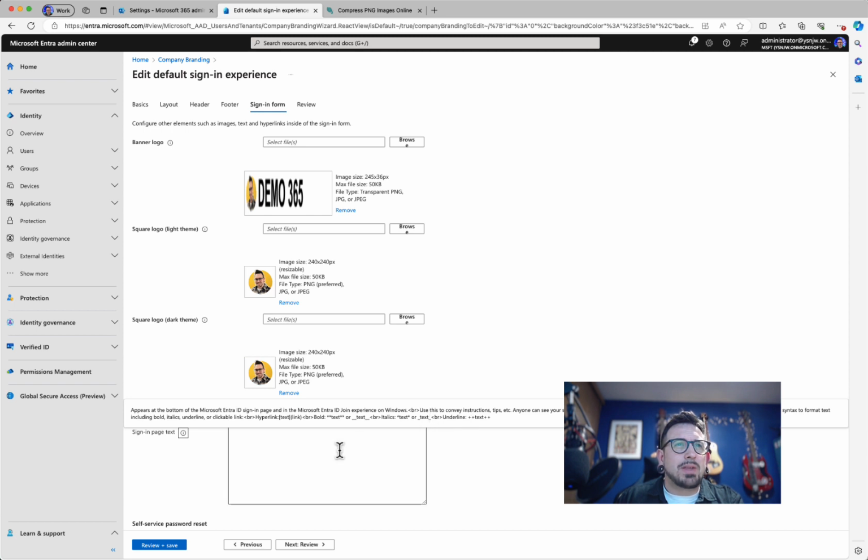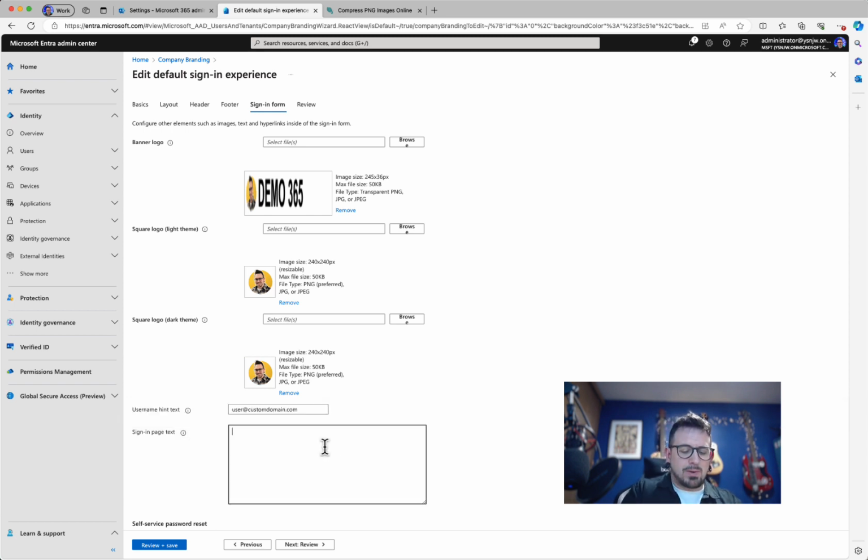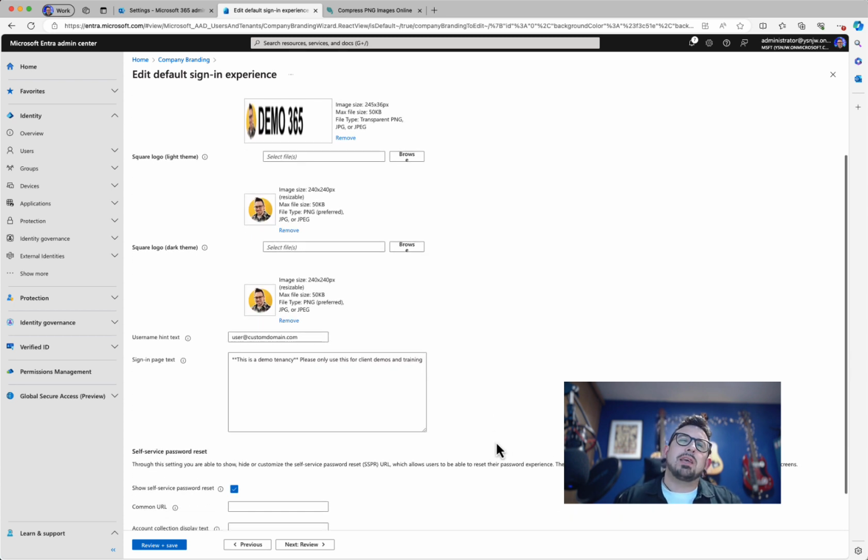So let's try that out. Let's go into here and go star, this is a demo tenancy. So there's our bold. And then we're going to say, please only use this for client demos and training. Now you could put anything you want on here. You could have security information on here. You could have information about your company. You could have support links on there.